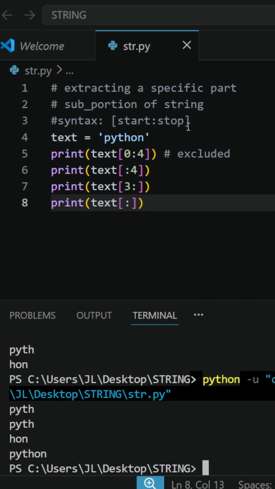So in the next video we will talk about start colon stop, and then we will use the step. That is also part of string slicing.